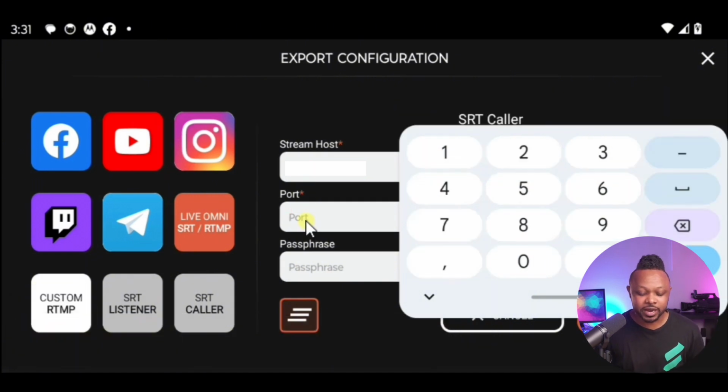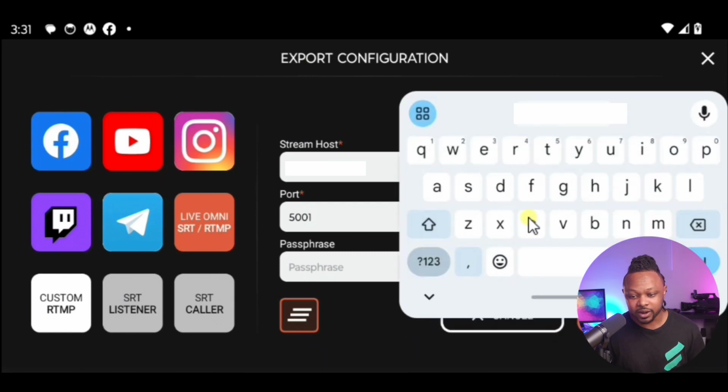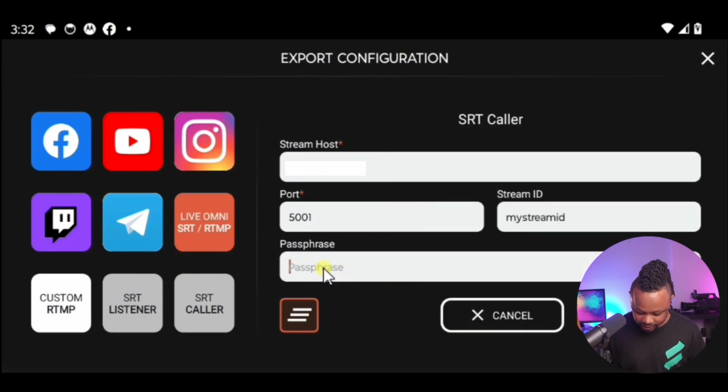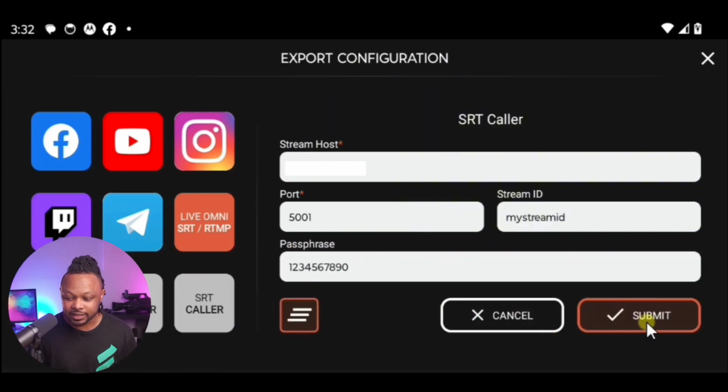The next thing we need to do is go to the port section and type in our port. Remember, we just set up a port number back in our router. For us it was 5001. Next, this is optional, you can use a stream ID or a passphrase. For our stream ID, I'll create something, let's say my stream ID. For the passphrase, I'll come up with something, let's say 1 2 3 4 5 6 7 8 9 0. Once I'm done, I'm going to hit submit.